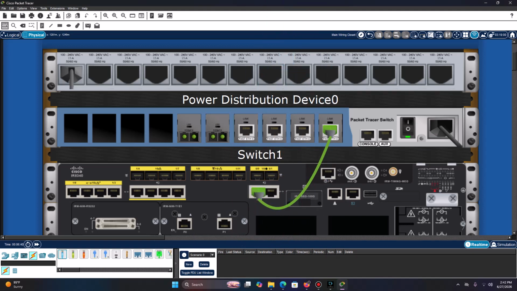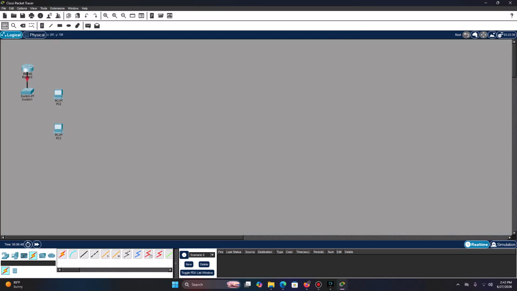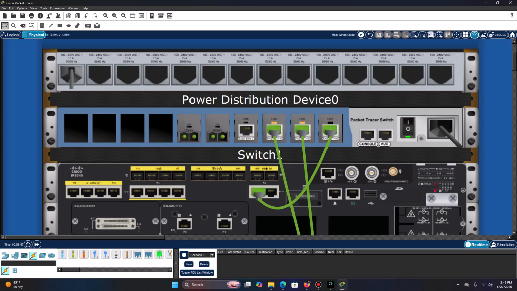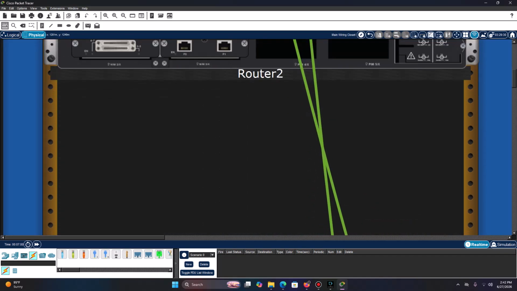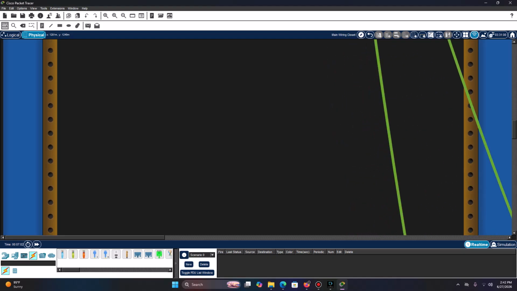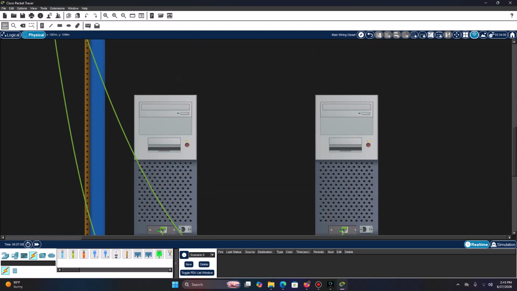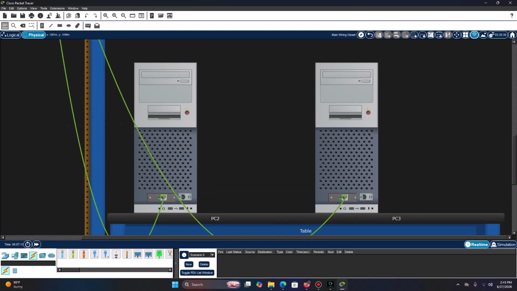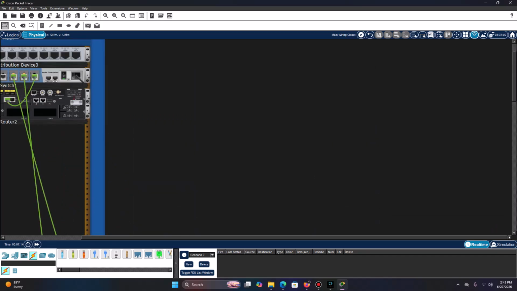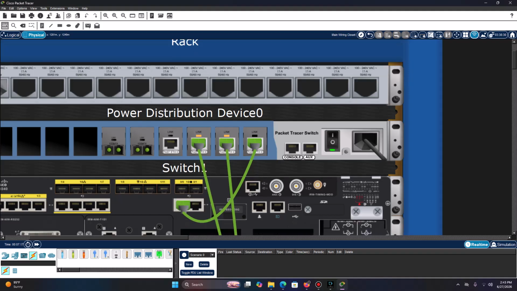I don't know how to do this. I'll go back to logical. Let's go from the switch to here, and the switch to here, and we'll go ahead and look at our. So we're going to zoom out. All right, good. So we're running our PCs, our end user devices here, and your Ethernet. Link. There's your Fast Ethernet.